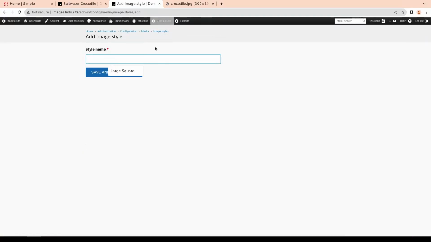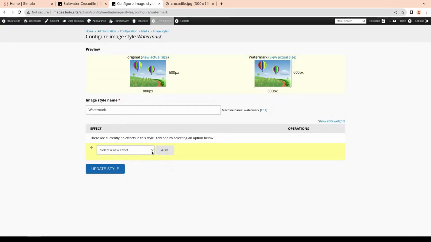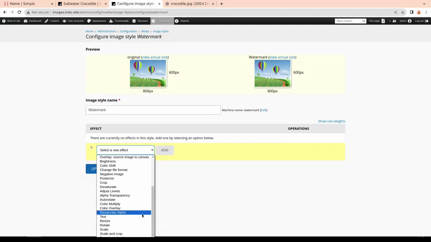Let's call this one, well, we're going to do a watermark. I'm going to show you how you can actually watermark your images. The first thing we're going to notice is that there's a whole bunch of new effects here. We'll look at a few of those later. Let's just start with the watermark one though right now.